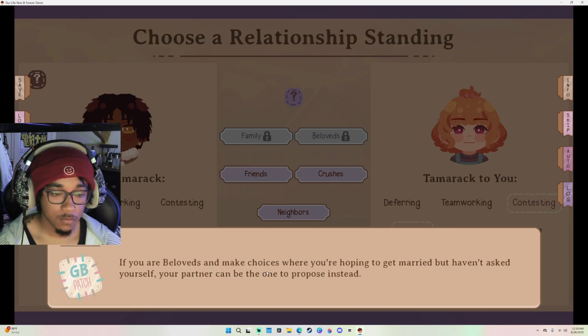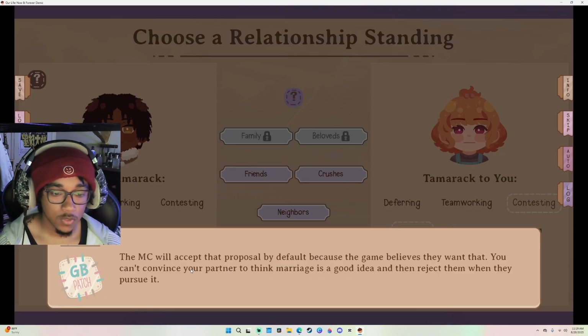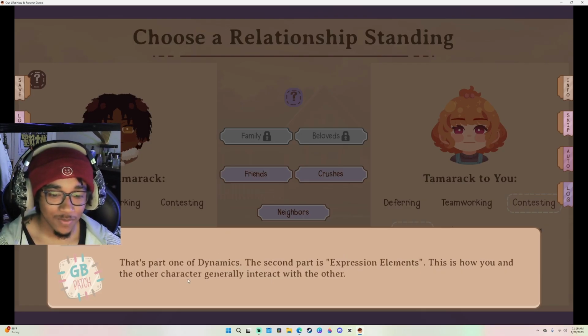If you're beloveds and make choices where you're hoping to get married but haven't asked yourself, your partner could be the one to propose instead. Ooh. MC will accept that proposal by default because the game believes they want that. You can't convince your partner to think marriage is a good idea and then reject them when they pursue it. That's part of one of the dynamics.